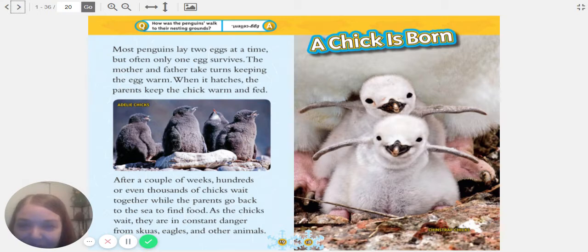So let's read another joke. How is the penguins' walk to their nesting grounds? Excellent.